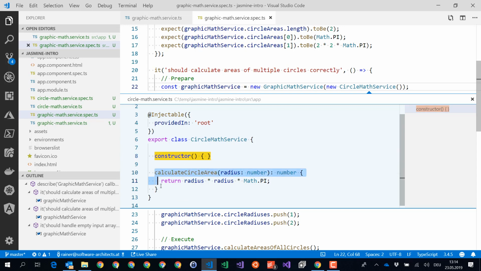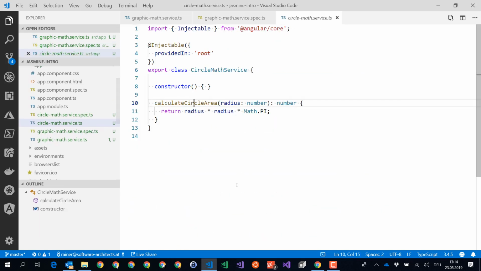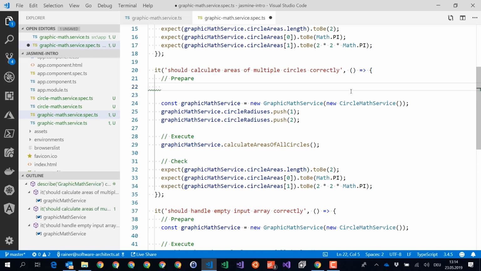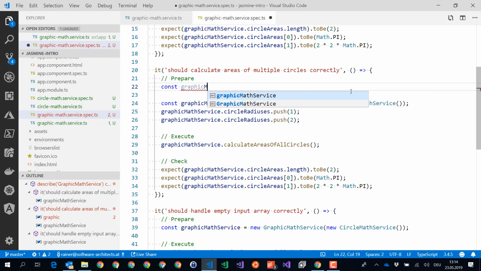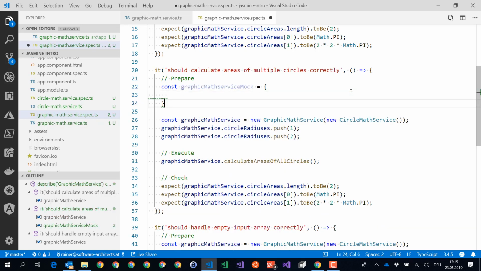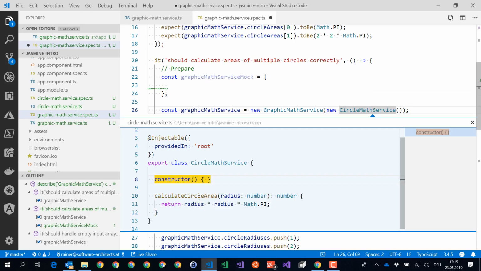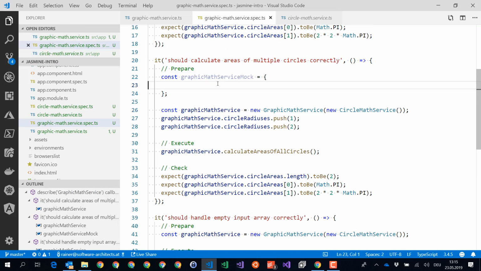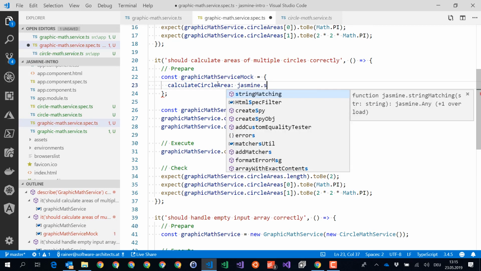We have this method, calculate circle area. See, that's it. So what we can do is create a so-called spy. Jasmine calls that a spy. I do the following. I say const graphic math service mock equals an object, and in this object, to refresh your mind, the member calculate circle area. So I just say calculate circle area is a Jasmine spy. Create spy.